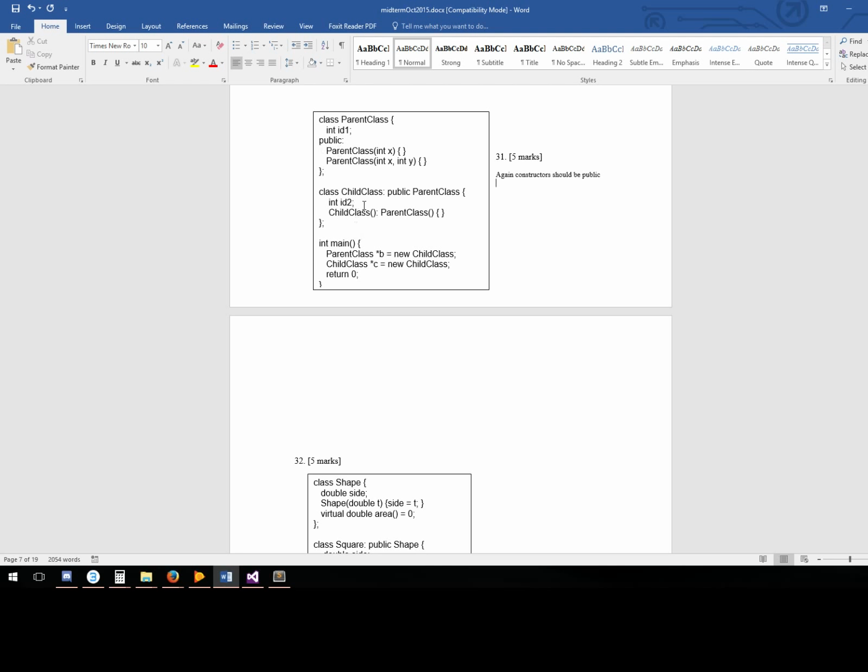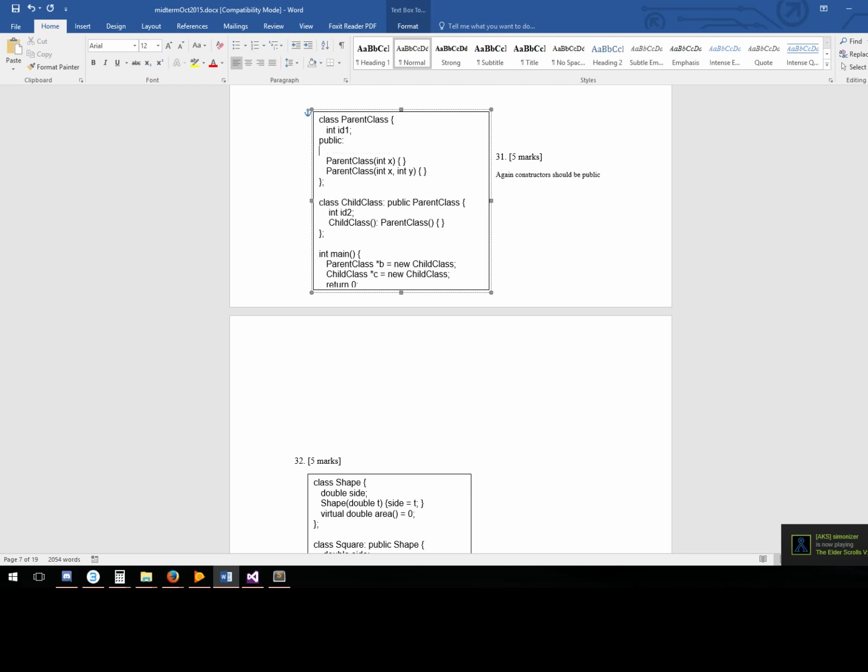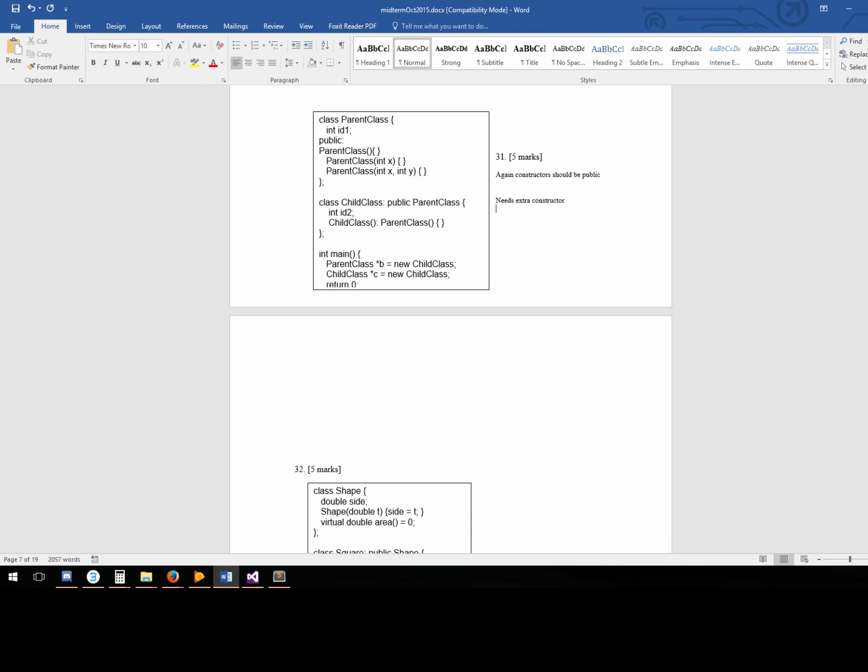What else do we need? Okay, well, the child class constructor is actually using the parent class default constructor. So there's no default constructor in here. So either you have to set this to a default value so that you're actually overloading the default constructor, or you need to have some default constructor for parent class. So it needs an extra constructor.